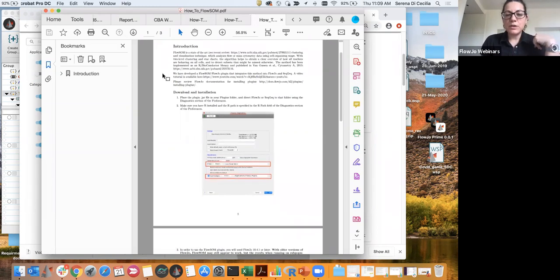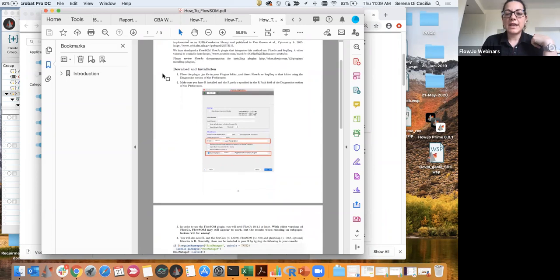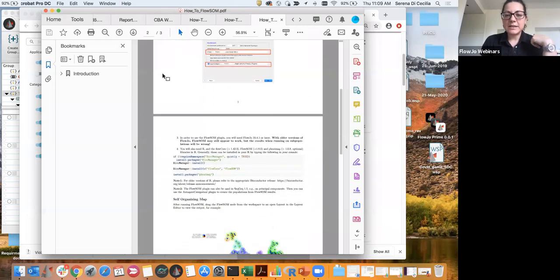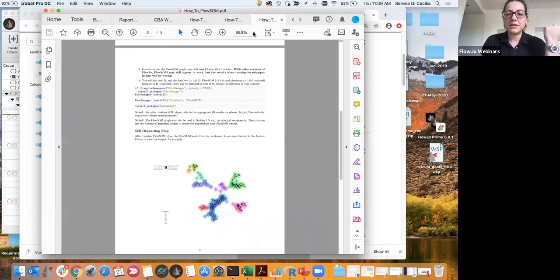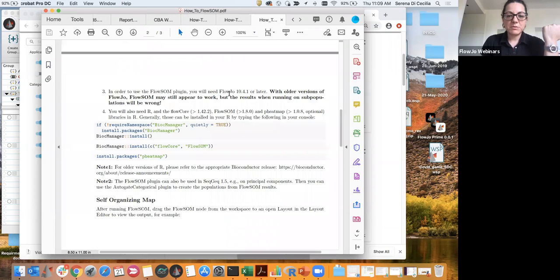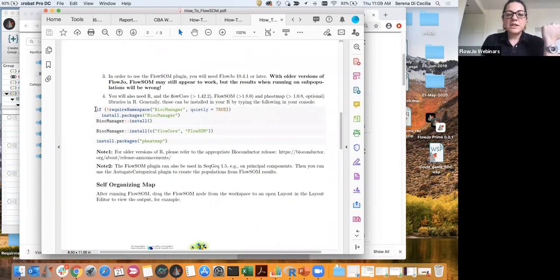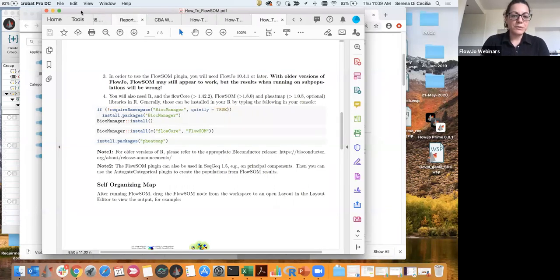So here you will have all the information on how to download and install the plugin. And what you will need to do is copy and paste the script right here. You will just need to copy and paste this script into R, and R will process it automatically. So once you have installed the plugin, you will not need to do this operation again whenever you want to use the plugin. It's just for the installation, and then it will work automatically for you.